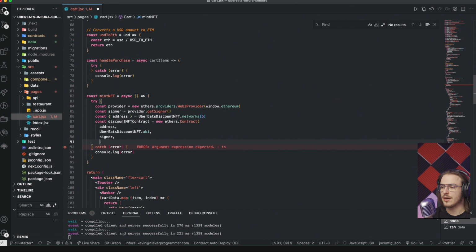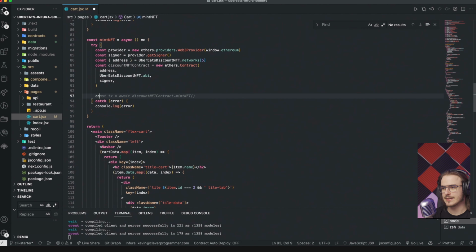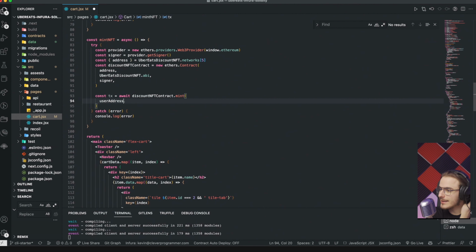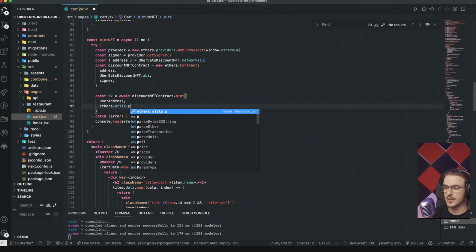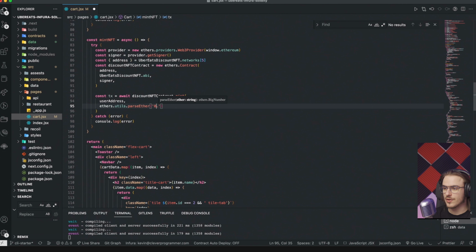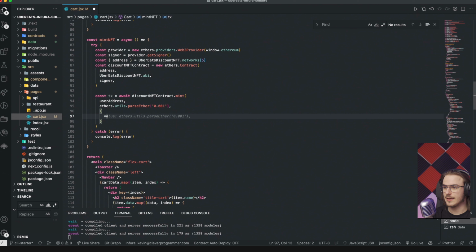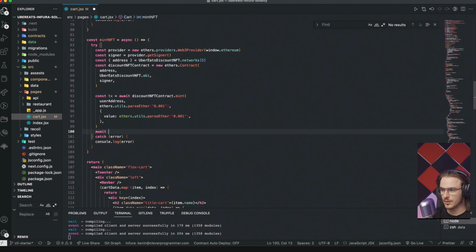So discount NFT contract equals new ethers.contract, pass in the address, pass in the ABI, and then pass in the signer. Then we're going to go ahead and generate the transaction, which will be discount NFT contract. So we're going to be using the mint function of the NFT contract, passing the user address, which we get from Rainbow Kit, by the way. Then we're going to be passing in the value. So that's how much we're going to be paying for the NFT. So that's going to be 0.00 Ether. And then we're going to be passing it as the payload.